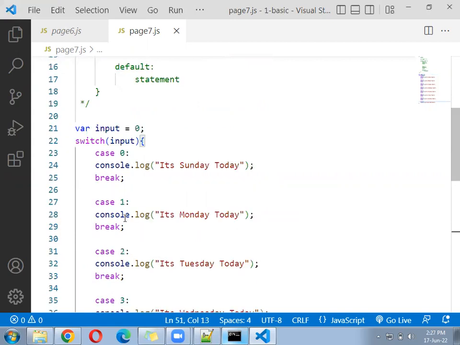Suppose 4 and 5 we have written separate here. Suppose if you put nothing here, if it is empty, then what will come? It will go to the default or somewhere else.